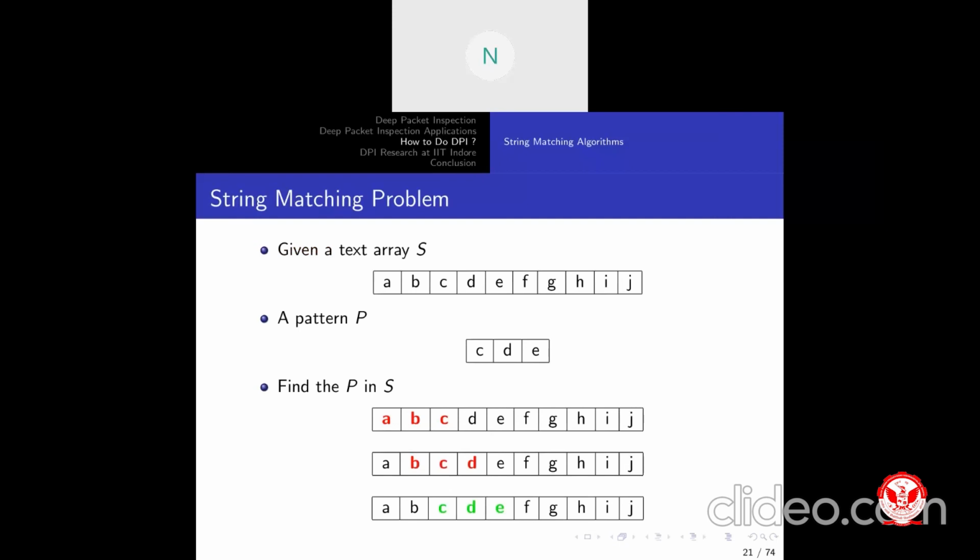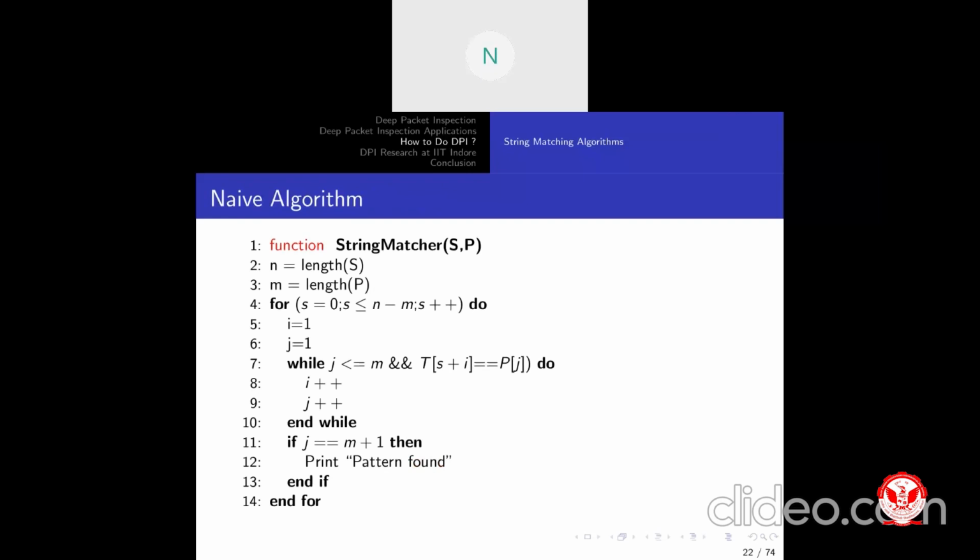If C is not matched, then you skip D and E in those characters of the string. Wherever they are not matching, you just skip the remaining characters and slide the window by 1 more byte. At the end, if j is at m plus 1, because you are incrementing j as long as the characters are matching, then at the m plus 1 point, the pattern is found.